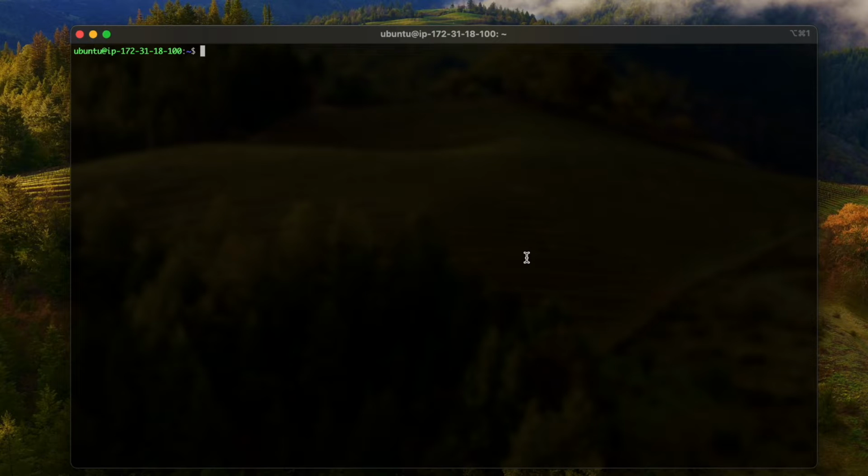Hi, in this video I'm going to show you how to deploy your own storage node. So I prepared an AWS instance to demonstrate the process. First, you need to install several dependencies like clang, cmake, and build-essential.